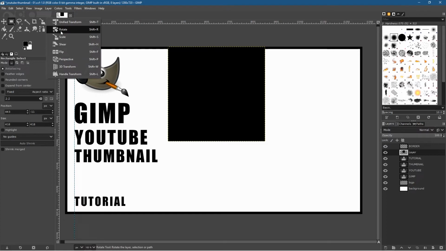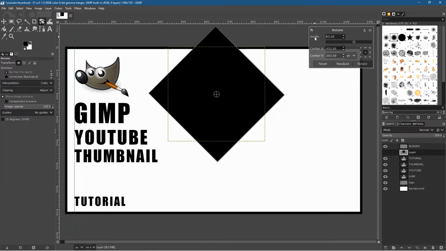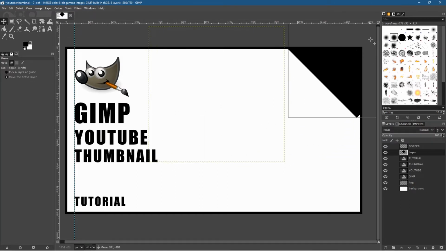So let's click here and select rotate. Let's select the rotate tool here, or Shift R, and we set the angle to 45 degrees and hit enter, and then we just click rotate here and it will rotate it. Let's click the move tool and we drag it up to here, so we get this triangle shape now, right?